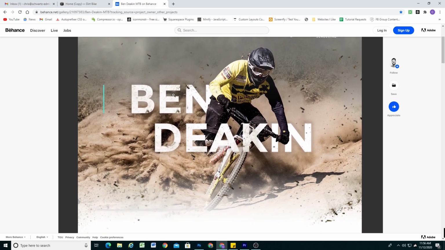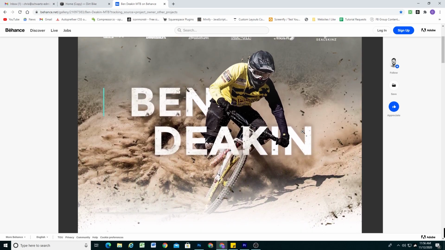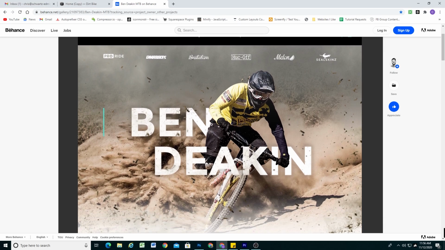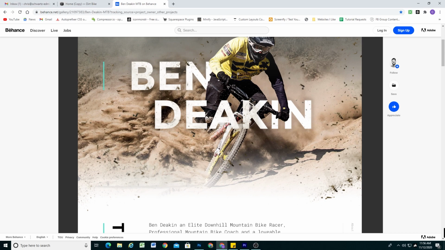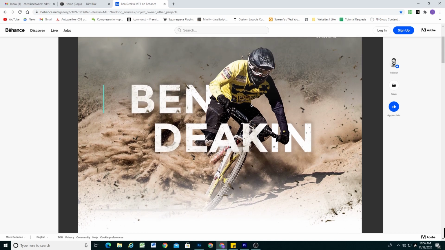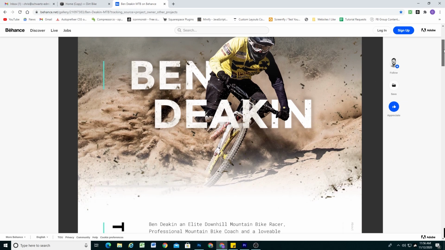It integrates the text into the image. It blends into the rest of the page really nicely. It has a lot of character. We immediately know what this website's going to be about. Even though it doesn't have any descriptive text on it, we know Ben Deacon is probably the guy in this photo, and he's probably really good at mountain biking. So it's a really creative way to tell us a lot about the website right off the bat, and I just love the design of it.